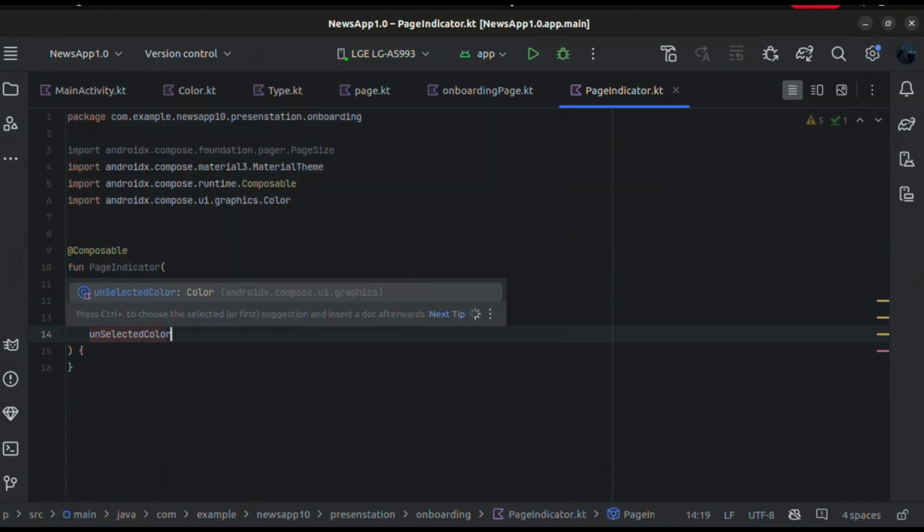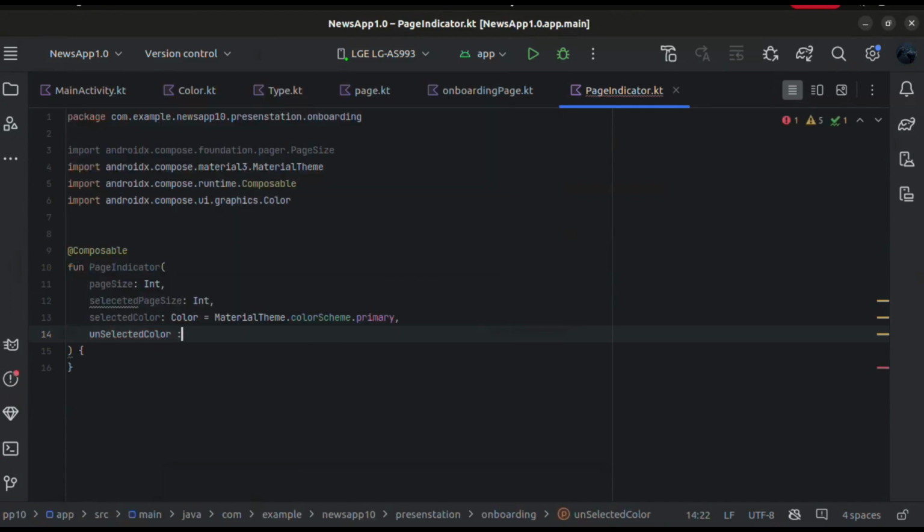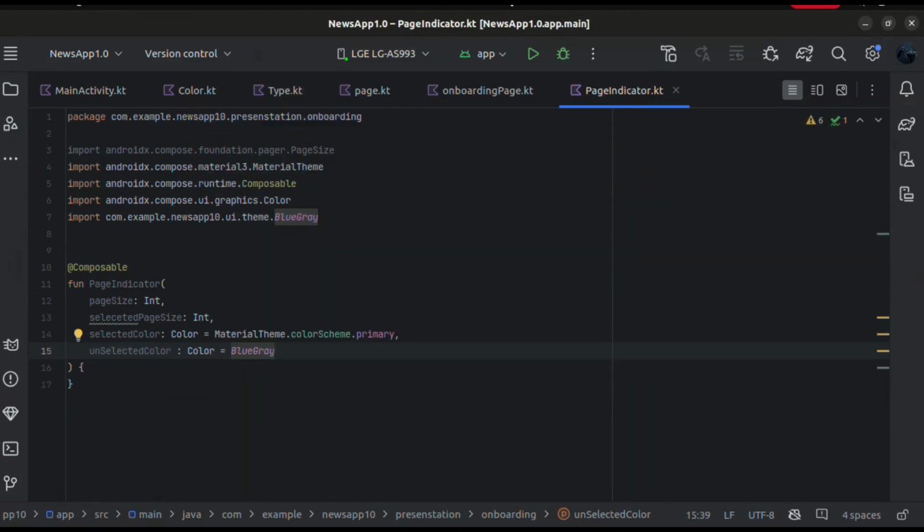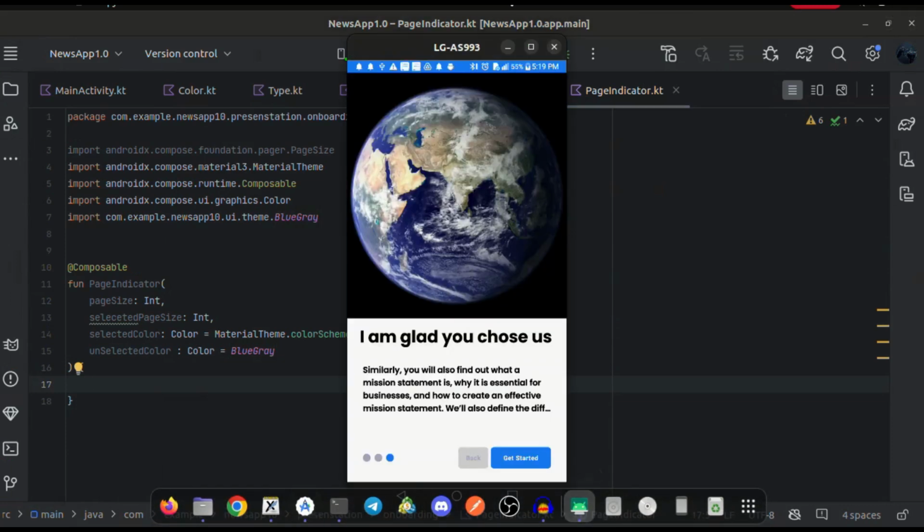Okay, then we have the unselected color. That one turns into what? Gray. If you remember, we implemented blue gray. So something like this, blue gray. All right, so let's implement our code.